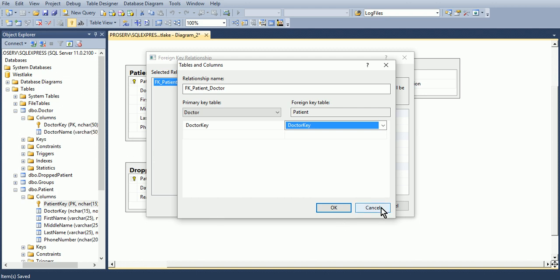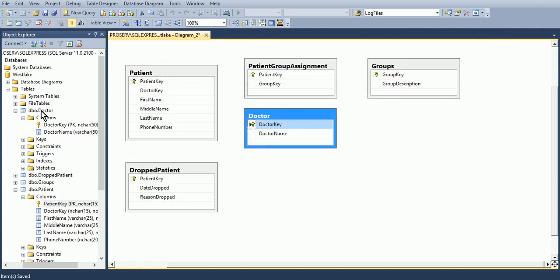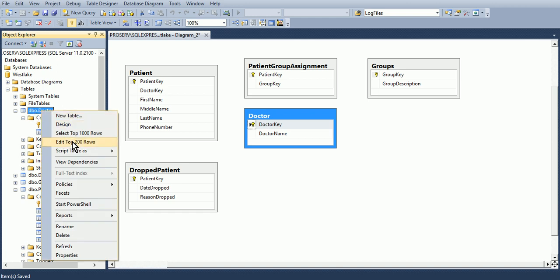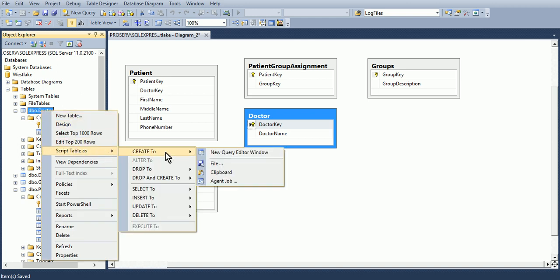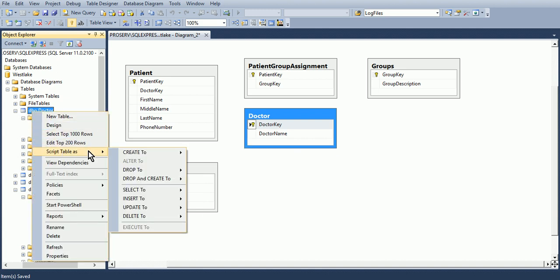So to do that, I'm going to cancel these windows. I'm going to show you a little trick. If I right-click on a table, you can click Script Table As, Create To, New Query Window. So this will automatically create a database script to generate that table. So let's try that. Again, you're going to right-click on Doctor, Script Table As, Create To, New Query Window.